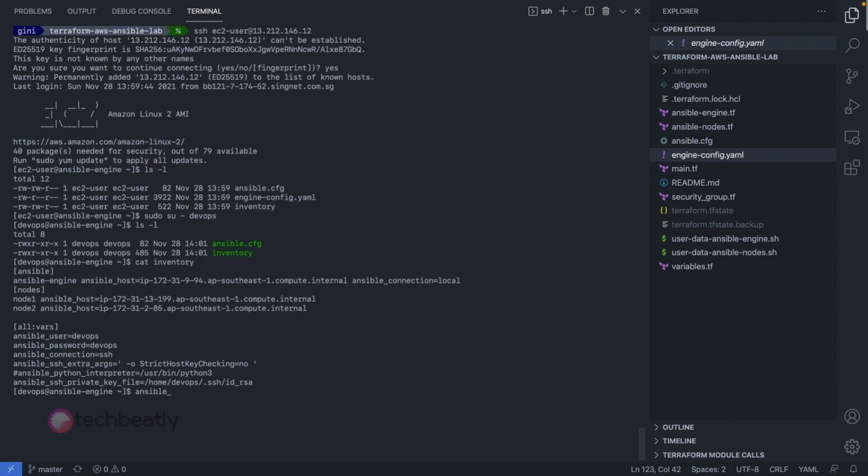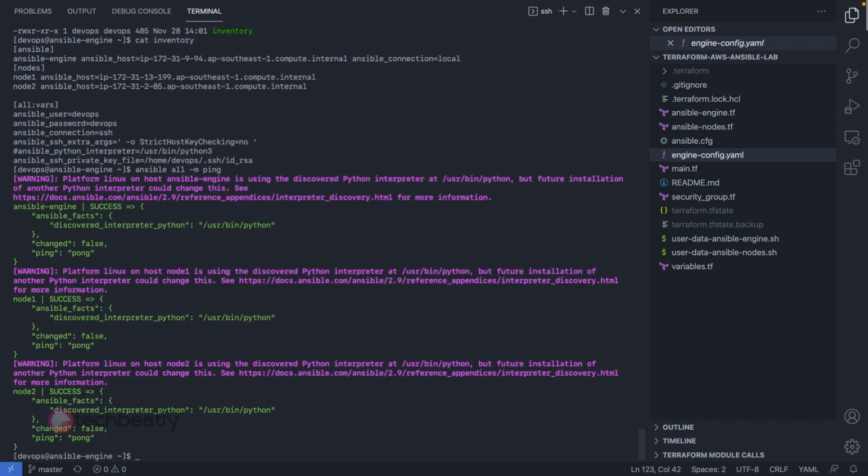So I check Ansible. Ansible is also installed. ansible all -m ping. That's it. So you just need one command, terraform apply, and your Ansible lab is ready. Now you can start with the playbook.